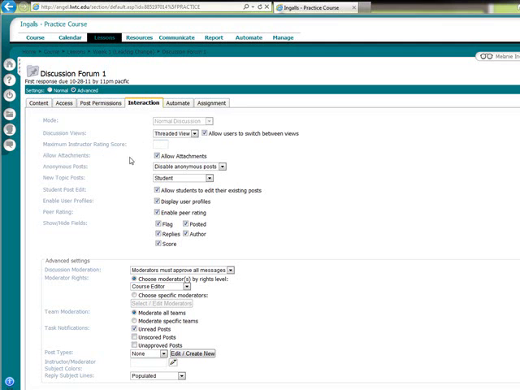Allow attachments, automatically defaulted as checked. If you don't want students uploading attachments, you can uncheck this box, and it will save some of the space in your course if students are going to be uploading things.